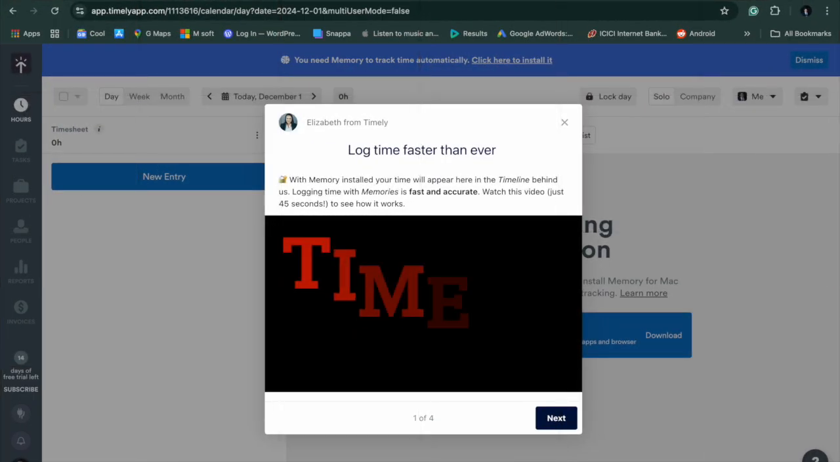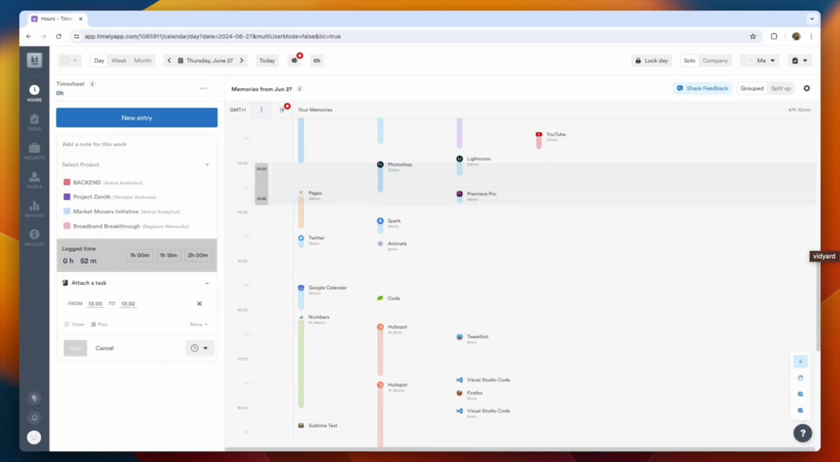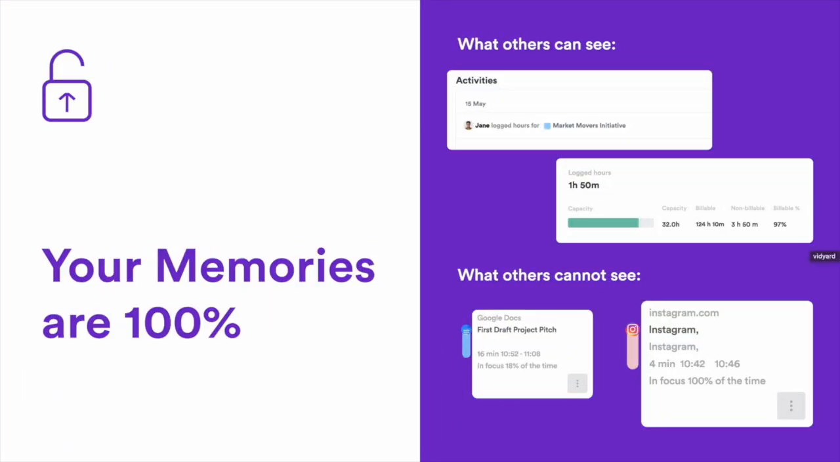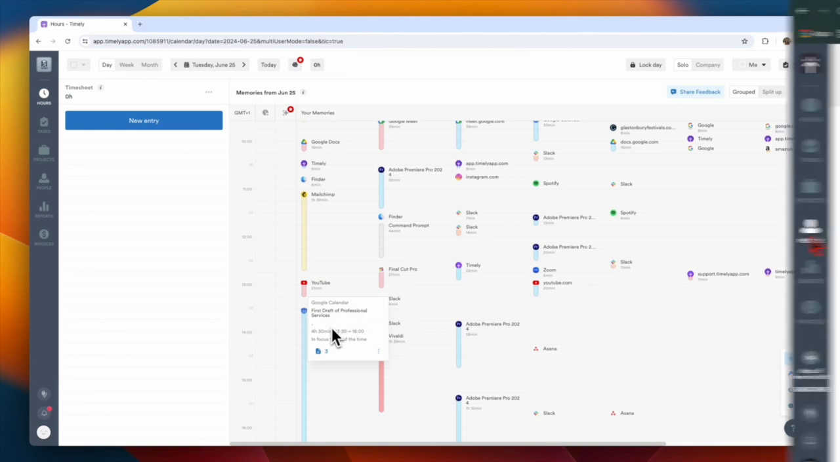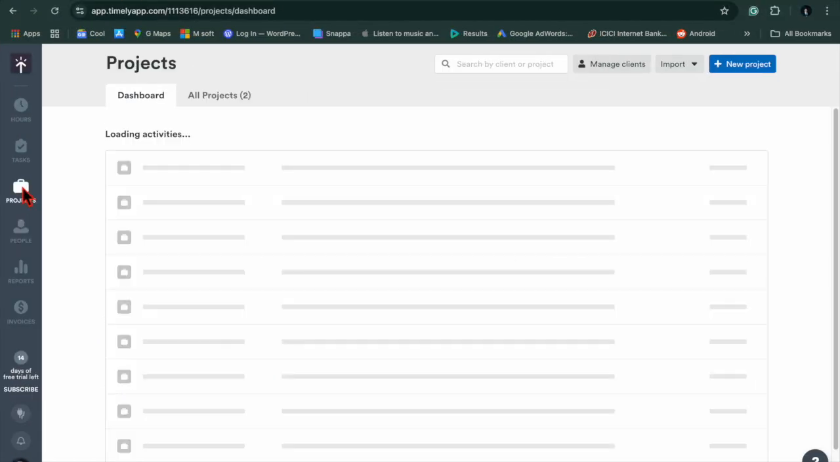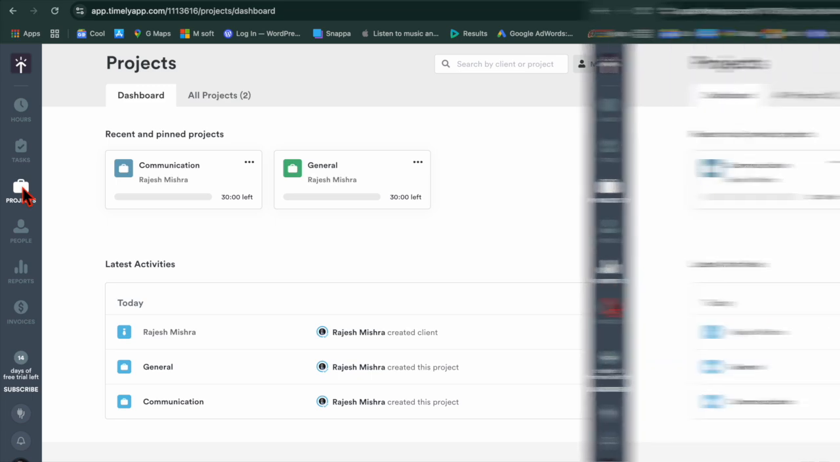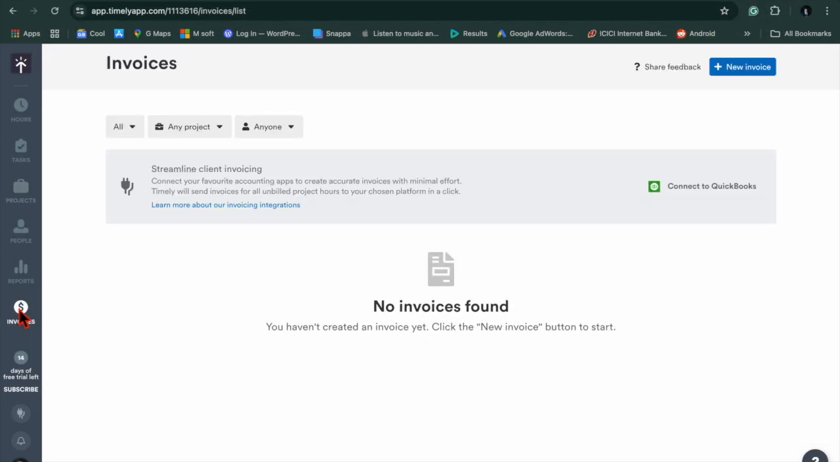And finally, I would like to talk about Timely. Timely is an AI-powered time tracking app that automatically records your activities. It's great for those who forget to start timers. Timely offers pretty intuitive visuals, detailed reports, and real-time tracking. Its cross-platform support makes it a pretty reliable choice for both Windows and Mac users.